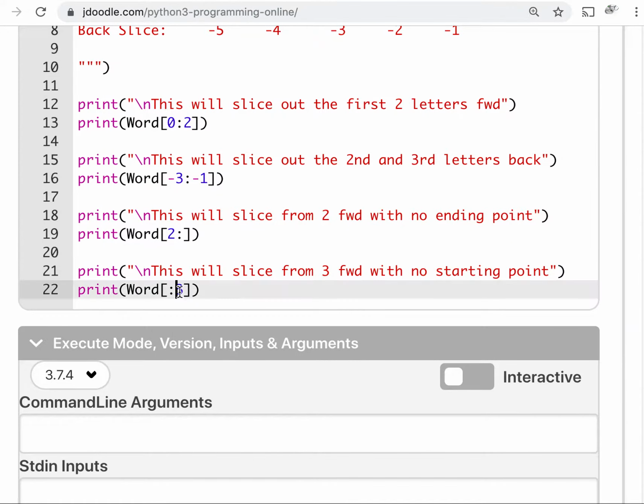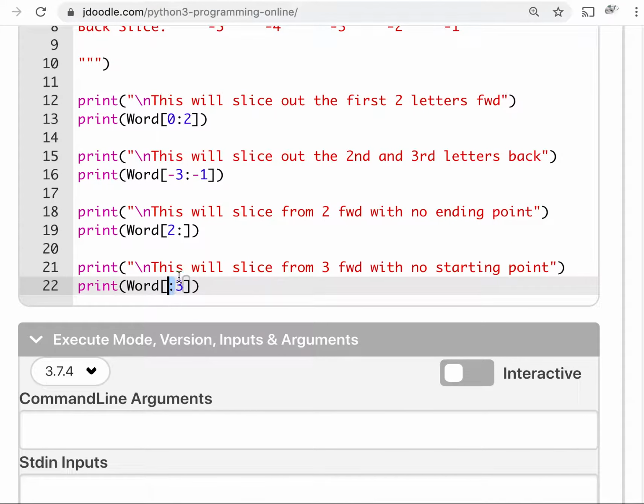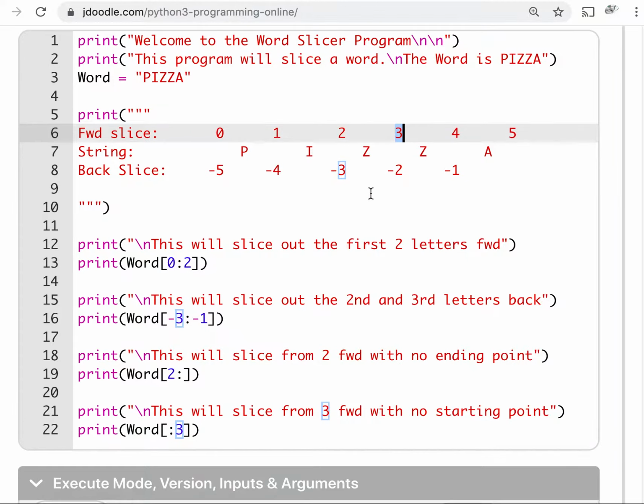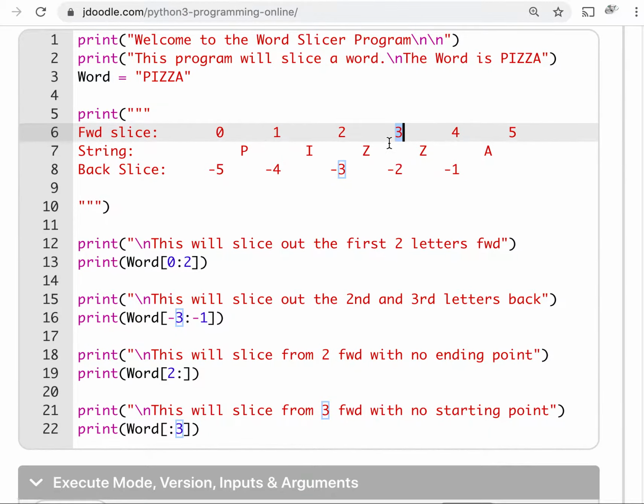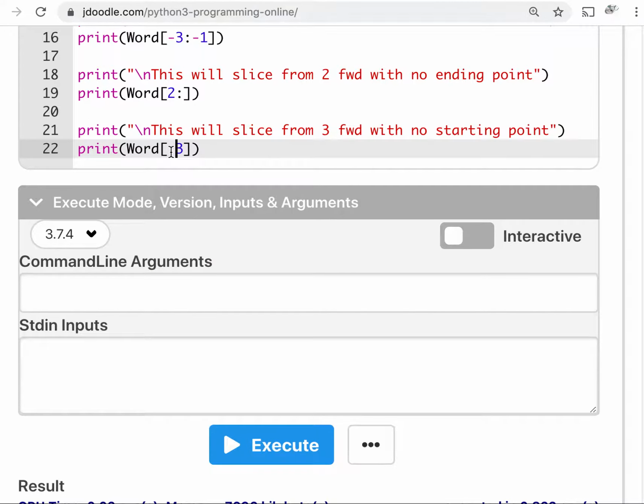So remember, as long as you have that colon there, it will automatically assume you want a range. So it's not going to go and say, oh, I only want 3. Well, what's 3? 3 is nothing. There is nothing right on 3. It's between 3 and 4, or between 3 and 2. So you need that colon.